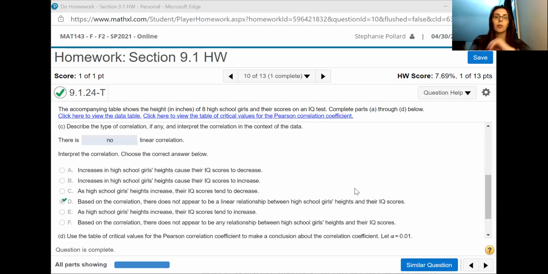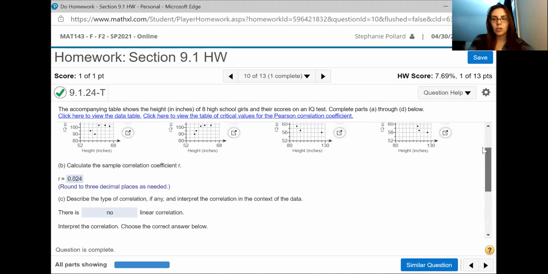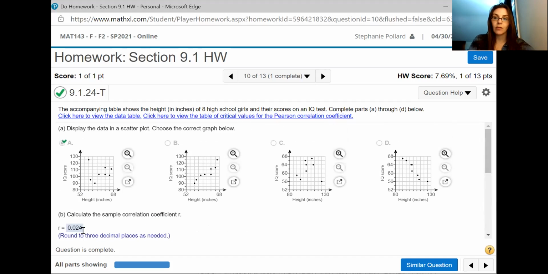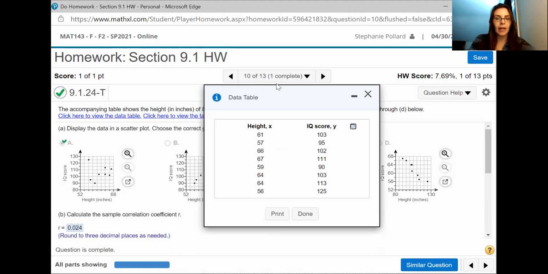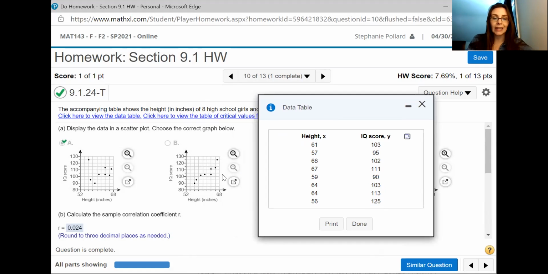All right, so here's 9.1, and this is question 10. Again, I already went through and did it, but I just want to show you that beginning piece of how you find the R value using Excel. So the first thing you can do is open up your data table here, and for the scatter plot, what I did is I picked out a few points and I matched them.